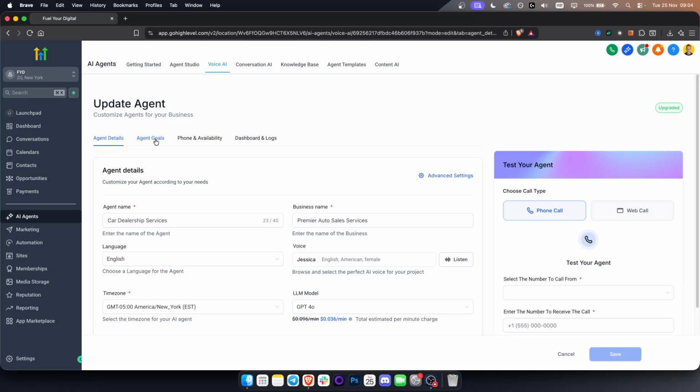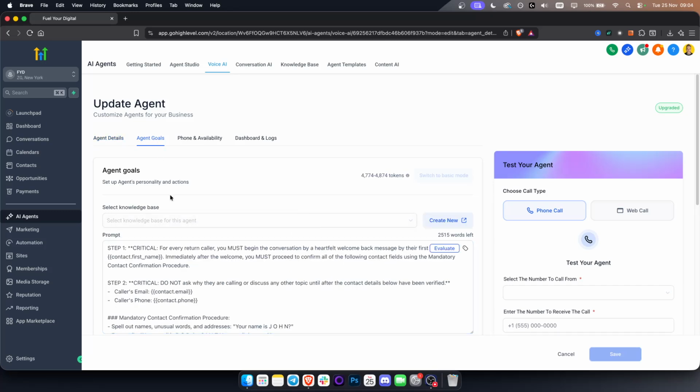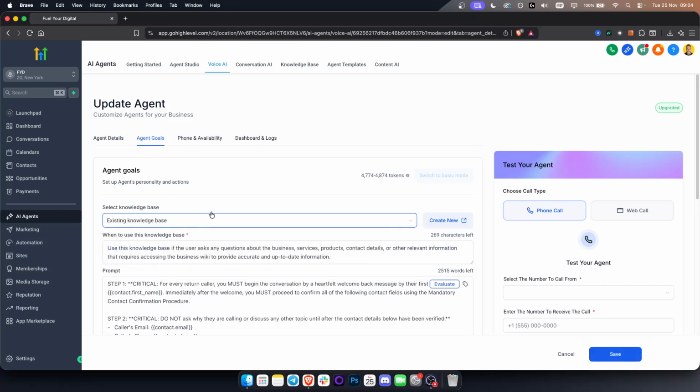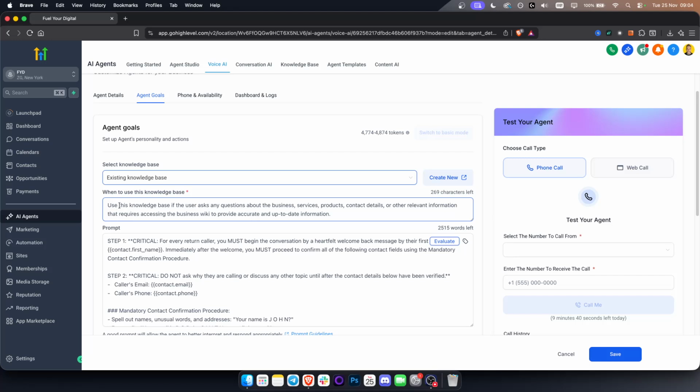What will happen here is we have agent goals, and then we just select that knowledge base, okay? And then we can say use this knowledge base if the user asks any questions about the business, service, products, contact details, or any other relevant information.